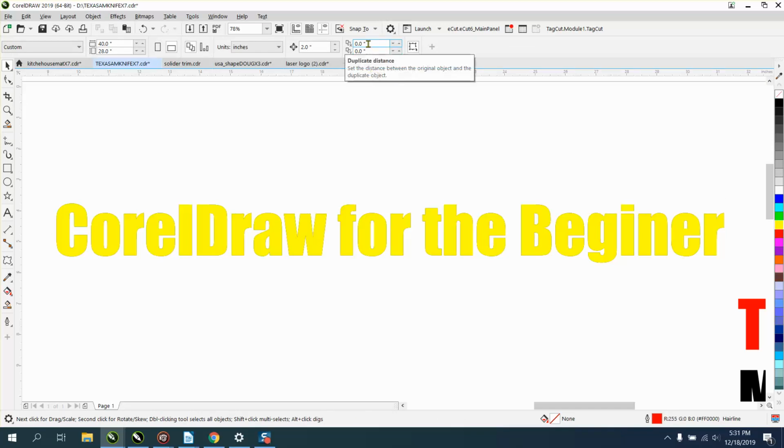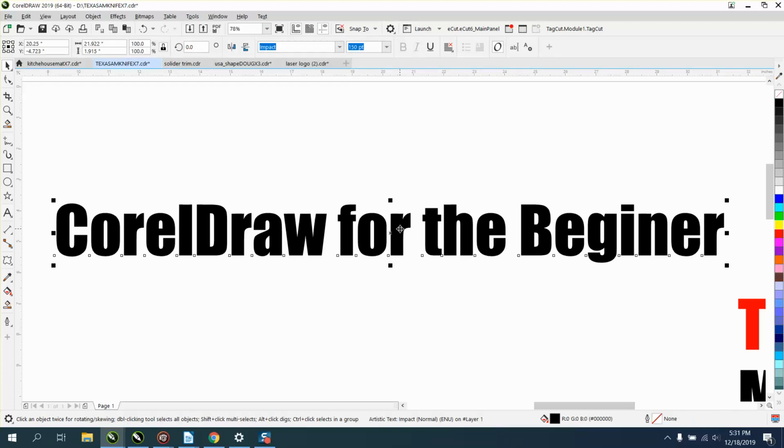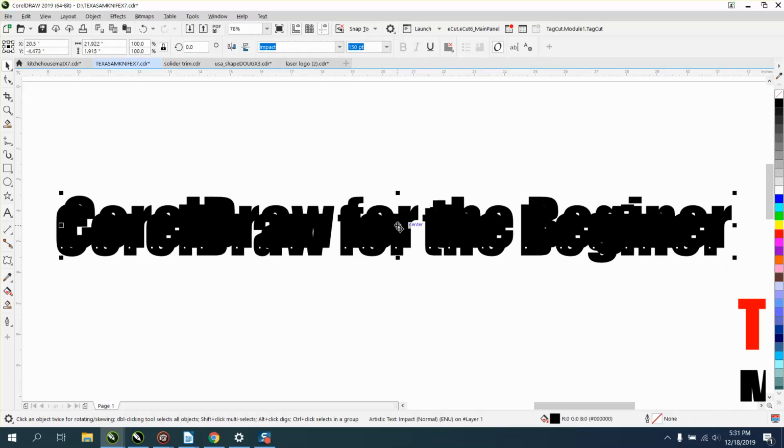The next one is your duplicate distance. Let's get rid of one of these. Your duplicate distance set at default is 0.25 by 0.25. There's no reason for that that I could ever find. So this is default. If I want a copy of that, I press Control D and look what it did. It put it a quarter of an inch up and a quarter inch over.